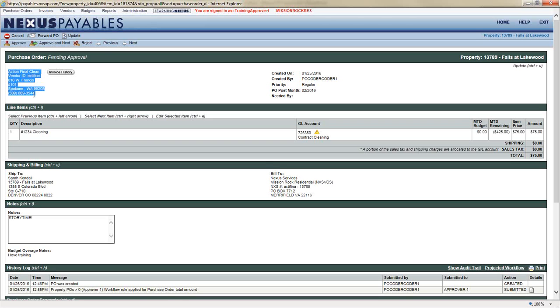We want to make sure that our vendor is correct, that we've got the right vendor ID and address picked. We need to make sure that the priority is correct. Then we need to review our line items. Is the description in line with what Mission Rock wants? Is the unit number or term of service listed first? If it's for a specific apartment, did we also pick that apartment in our drop-down list? It would list right below it.